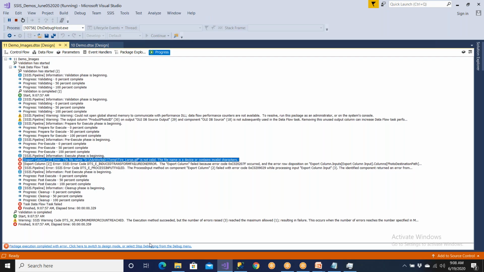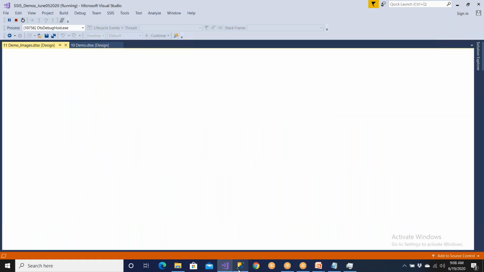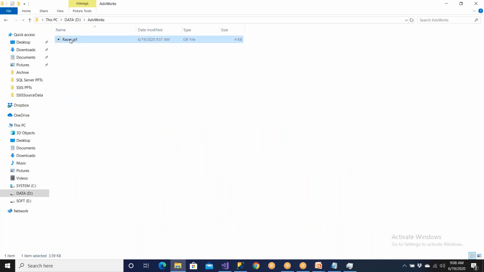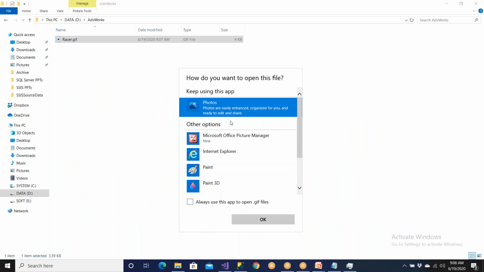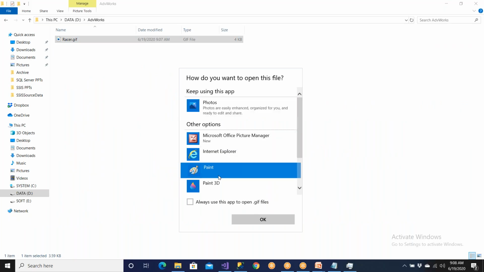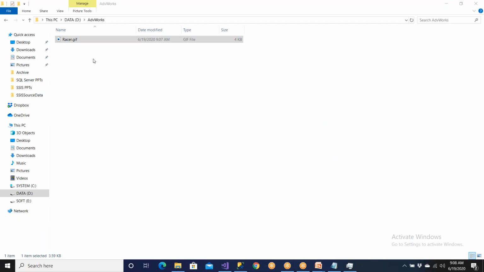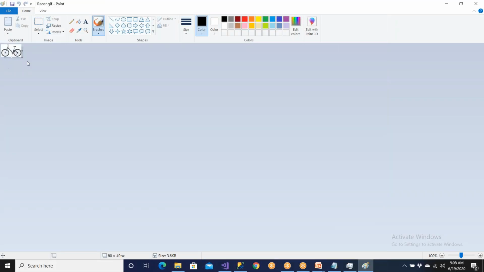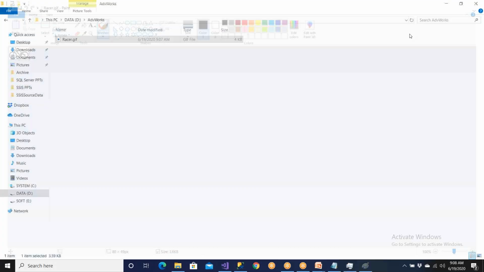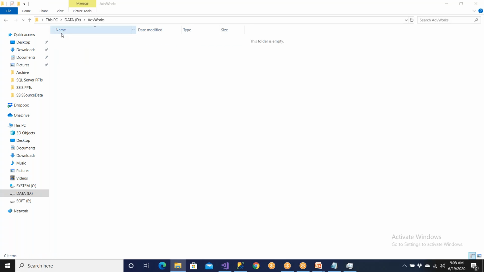Oh, the path is not properly kept there. It failed. One racer thing you should be able to get. So with the help of a paint or with the photo, you should be able to read this. So this is the photo. I'm able to get it. Clear? Let me remove this.